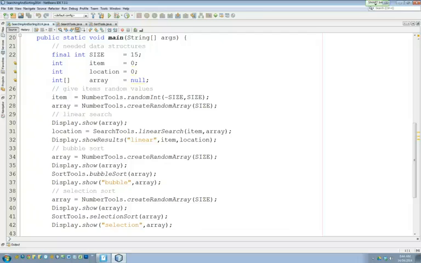Okay, so here's where we're at now with this searching and sorting example. We created the structures, okay? We created a random array and a random item to look for. We did the first, which is the linear search, the most simple of the search algorithms. So it's searching a random array for a random item.